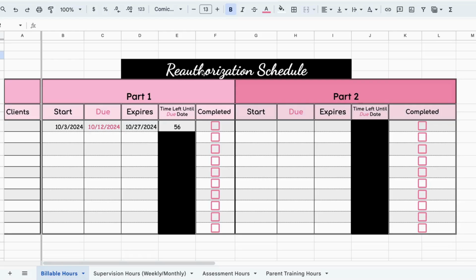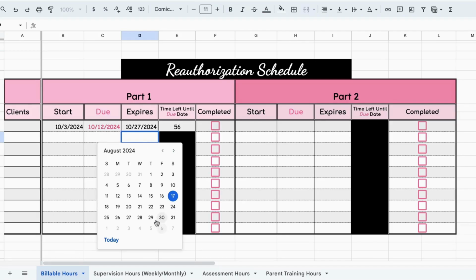Now we're on to the reauthorization schedule. Here you can put in your client's name. I recommend you put it in the order that the treatment plan is due. Now this section here is black because you have not filled in anything in the due date column. Let's say that this treatment plan is due August 29th.